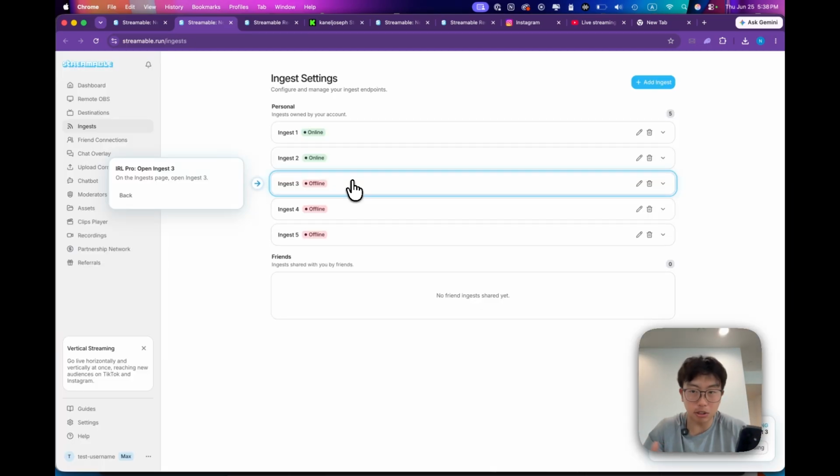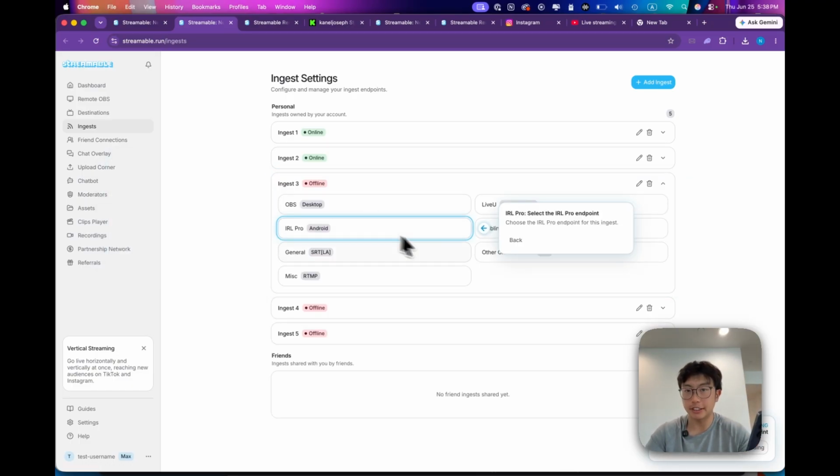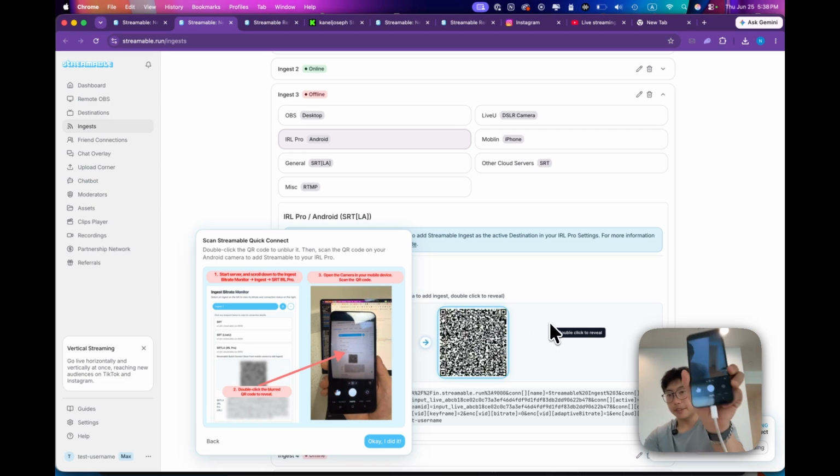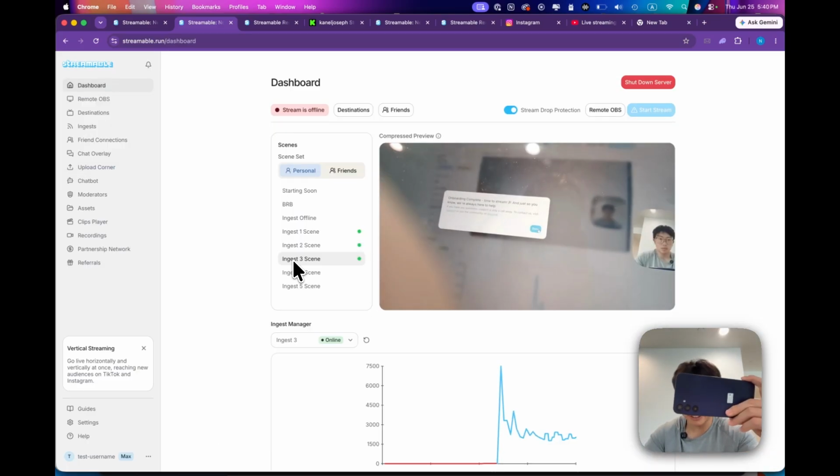And so now we're gonna set up IRL Pro, which is the preferred app for Android. And it's the same thing. We just wanna open up ingest 3, open up IRL Pro, double click to unblur this QR code, take the camera app on your Android and just simply scan it. And so it's going to ask you if you want to import your settings and you just click OK. On IRL Pro, there's just one additional step that you need to do, which is you need to go into the settings, connections, and just select your streamable ingest. After that's set up, just go live by clicking the play button to start your broadcast on IRL Pro, and instantly it'll be added to Streamable.